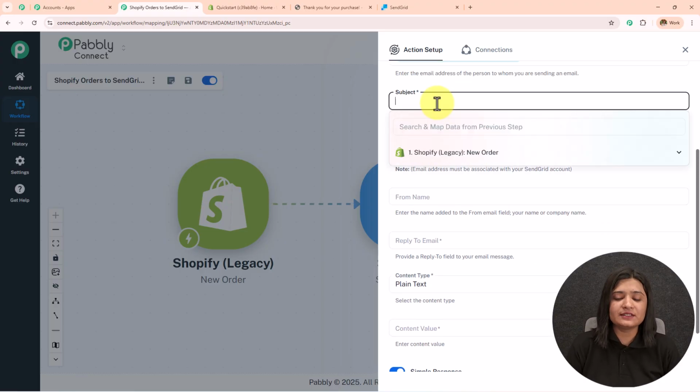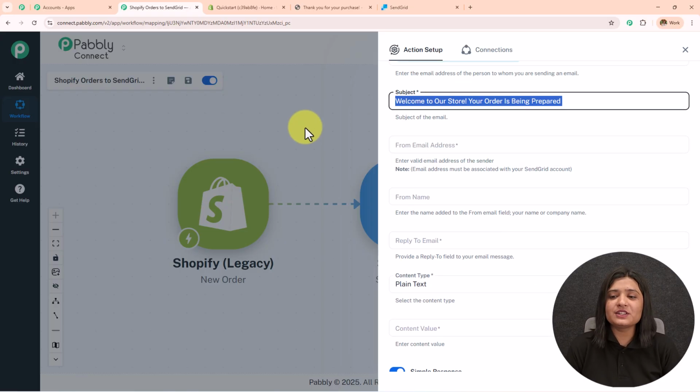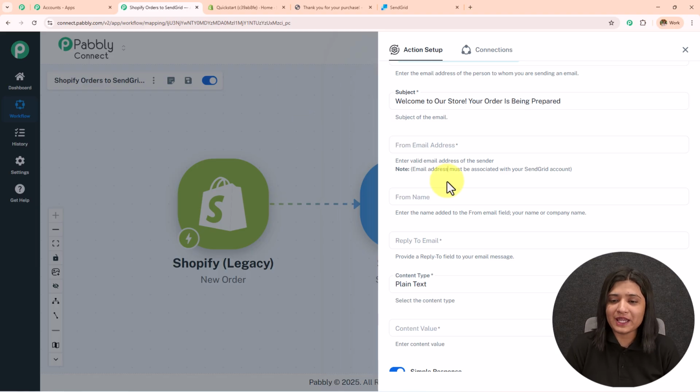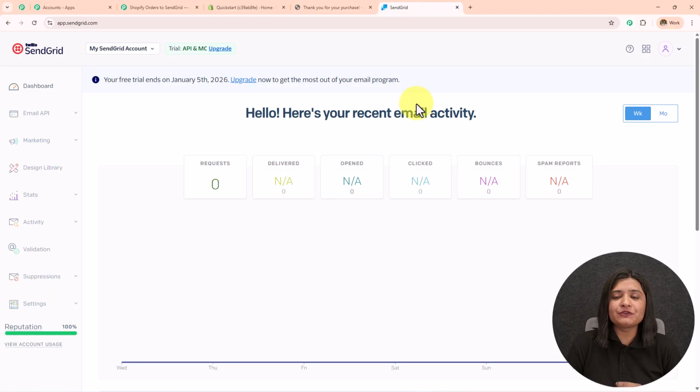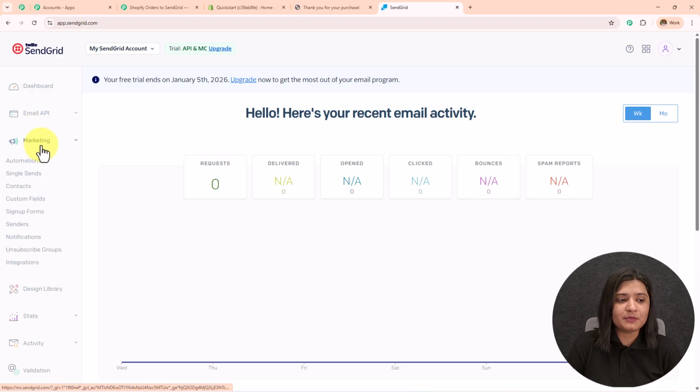Then I'm going to enter the subject as welcome to our store, your order is being prepared. Now over here I have entered the subject. I'm going to enter the from email address. To get this from email address, we have to open the SendGrid. On the left hand side where you can see all these options, we are going to click on this marketing, and then we have to click on this senders.